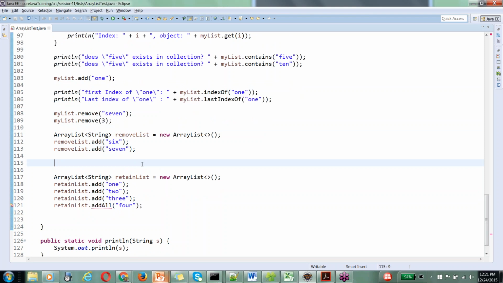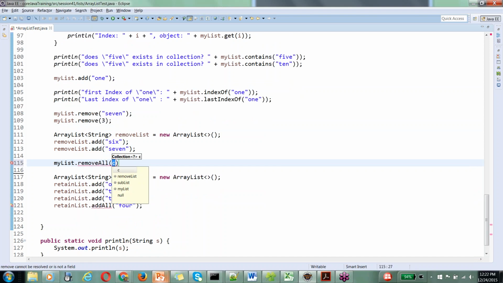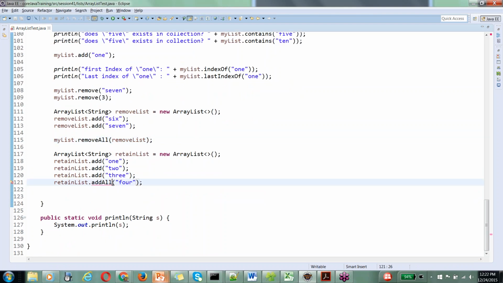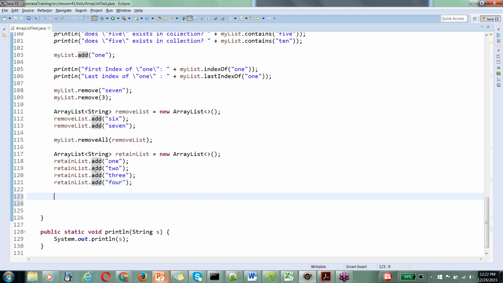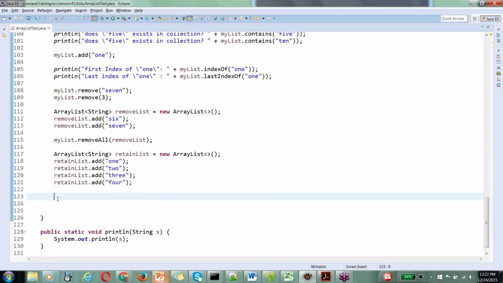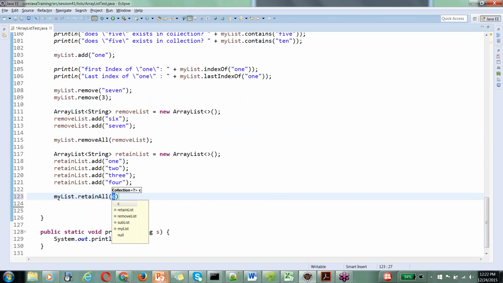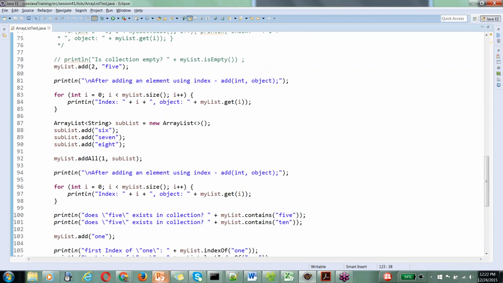Okay, remove list. So what I can do is list.removeAll, and I can mention the list here. Then there is retainAll: it will return all the objects that you have specified here and remove all other objects. So list.retainAll, we can specify the retain list.